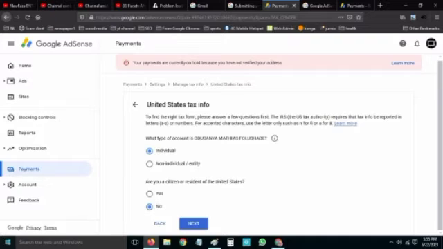Now it says what type of account is the name of the account which you're running. Like ours is Odusoya Matthias Folashade, so for your own it will definitely be your name. So what we did is to click on individual. We are running an individual account. Then it asks another question: are you a citizen or resident of the United States?